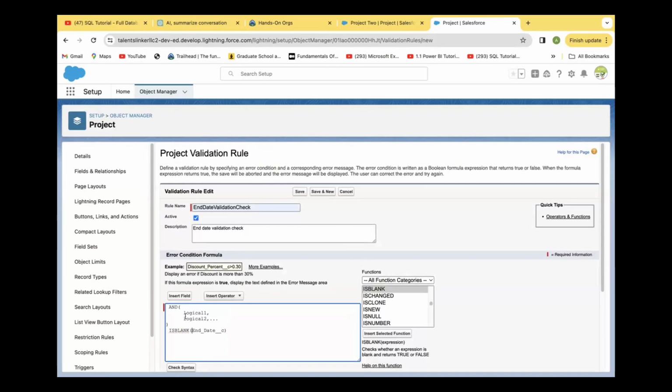Now the first logic, the logic 1, I'm going to copy this and put it on the logic 1. Then I go here and I paste it on this logic. It simply says is blank end date. This is is blank end date. That means the end date is blank.